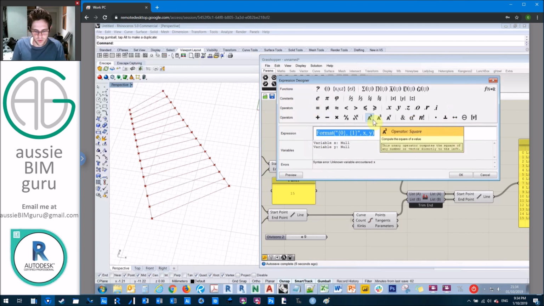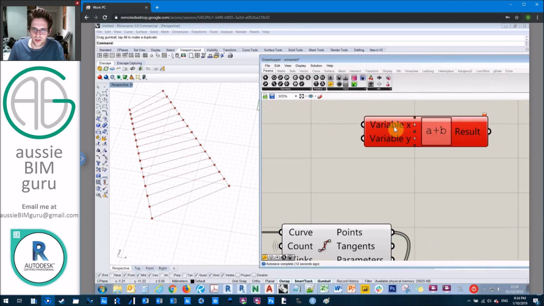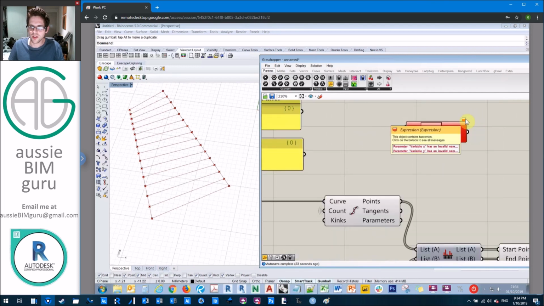Let's just say we want it to be x. Actually, we'll do a plus b. So what I've done is I've defined 2 variables that don't exist in here by default. So I'm going to right click and change variable x to a and variable y to b. And you'll see I still get a warning at the moment because these 2 variables don't exist.